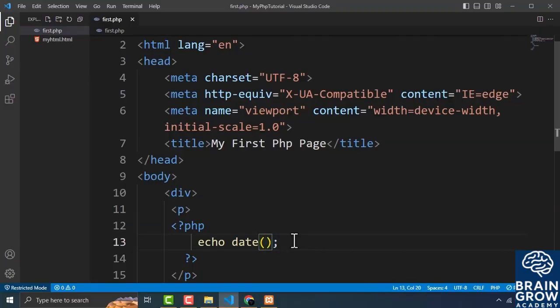Now for getting the date, you need to type Y for the year, because this is where I want to get the year. Then after separating it with the hyphen or the minus sign, you also have to type the month, M, and then you also have to type the day.